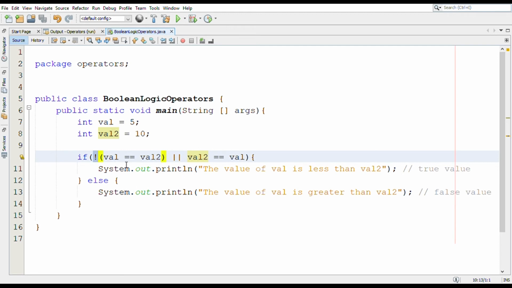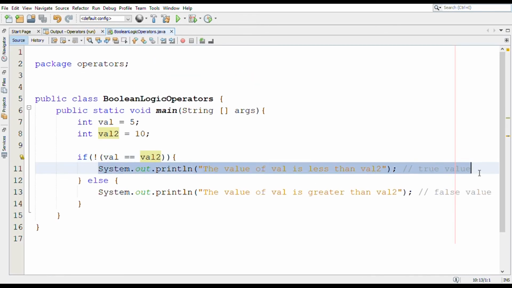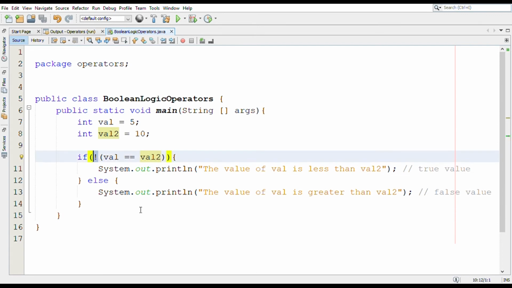Ang ginagawa ng NOT, binabaliktad niya ang sagot ng isang condition. Example, val is equals to val 2, at tingnan nyo mabuti ang magiging sagot. Since ang val ay katumbas daw ng val 2, siya ay false. Dahil gumamit ako ngayon ng NOT operator, magiging true siya. The value of val is less than val 2, which is your true value. Tandaan, pag gumamit ka ng exclamation point or NOT operator, kaya niyang i-reverse ang magiging sagot ng isang conditional statement.